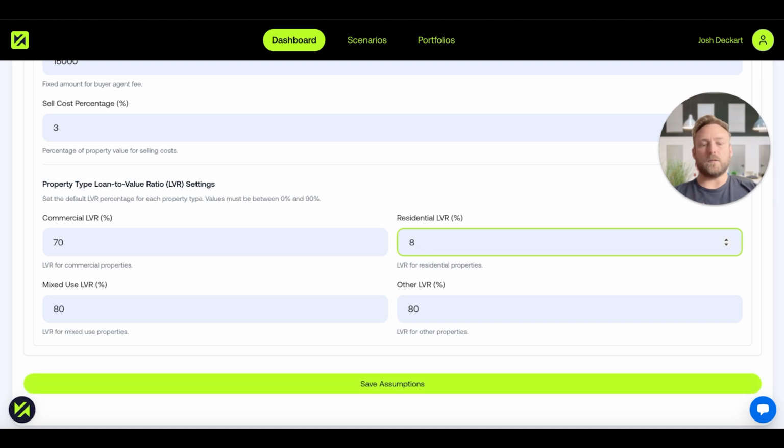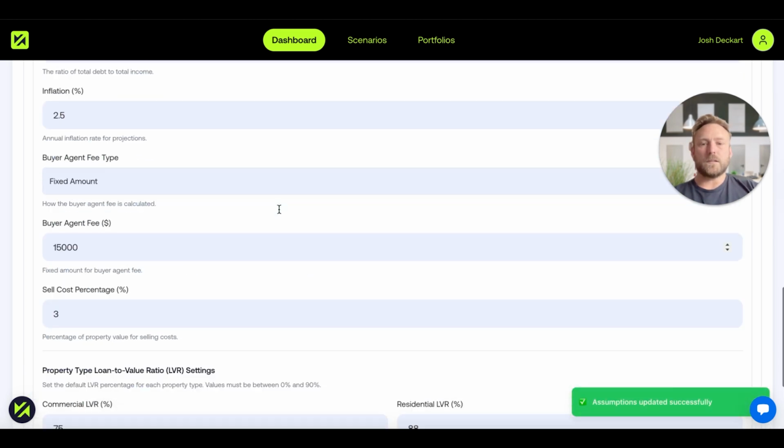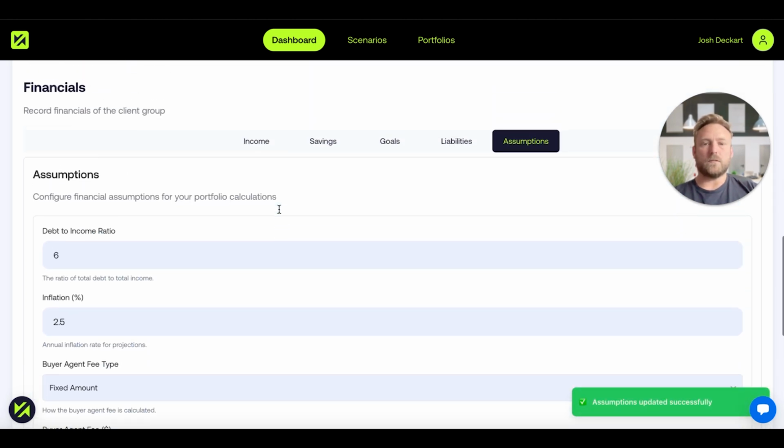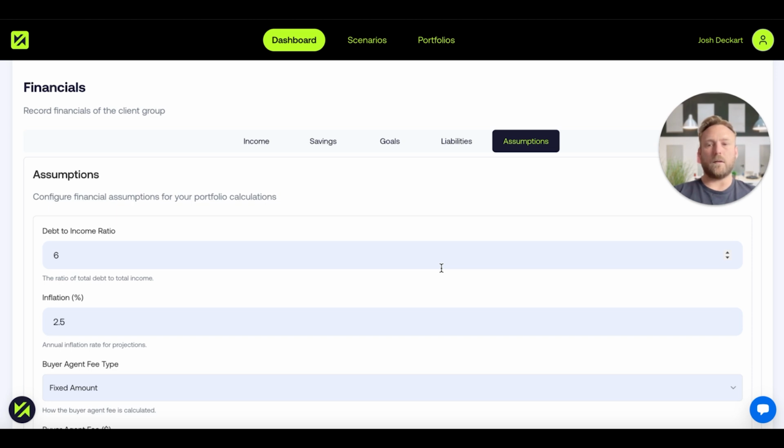Me personally, I use 88% a lot, so I would use 88% in this calculation, and then potentially there are lenders that can go to 80% for commercial if you wanted to do that, or 75%, and then you press save assumptions. This is all the assumptions that you need to get started in building out a portfolio, and this is relevant to your actual portfolio and also to your scenarios.